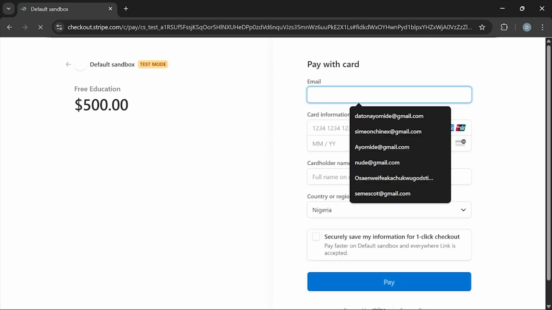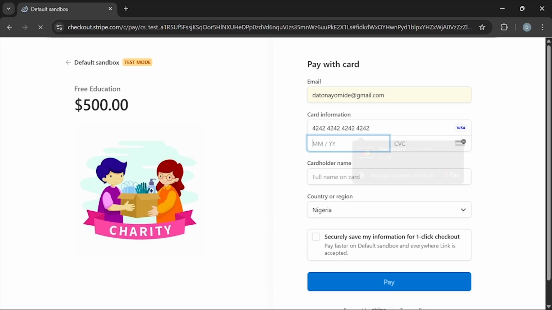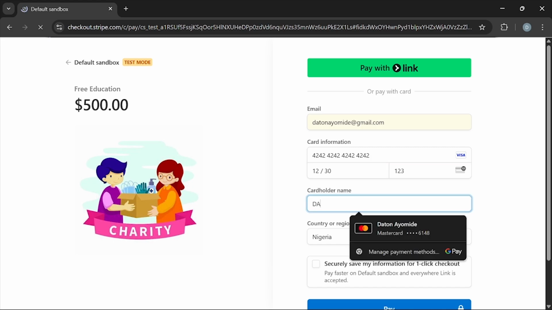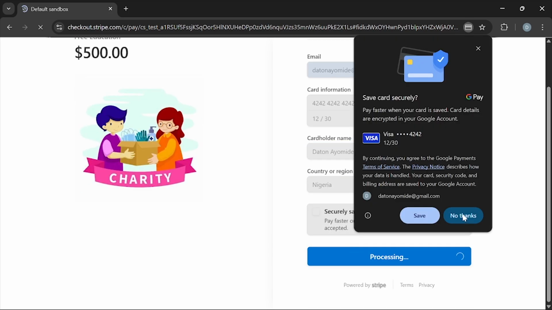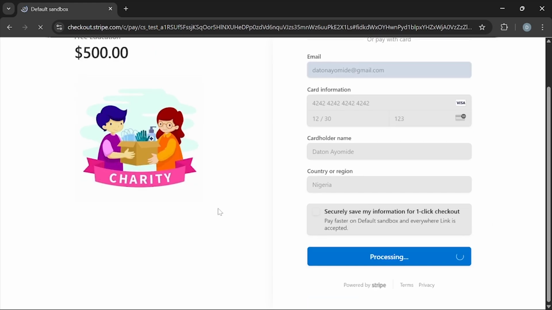Here I can input my email, and I will use Stripe's test card information, which is 4242 4242. This is a test card, and the expiry date, let's say 12/30, the CVC 123, the card name is a test. Let me put in my name and then click on pay. If the payment is successful, I'm going to be redirected to my success page.